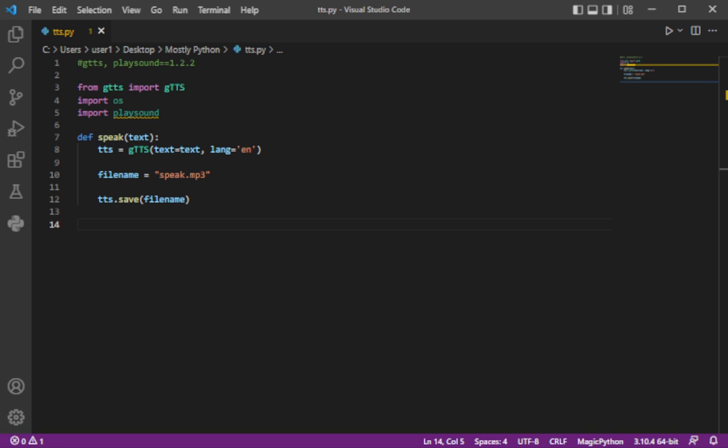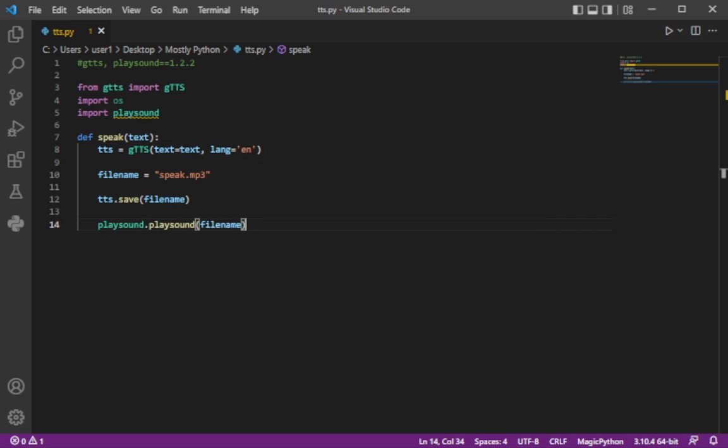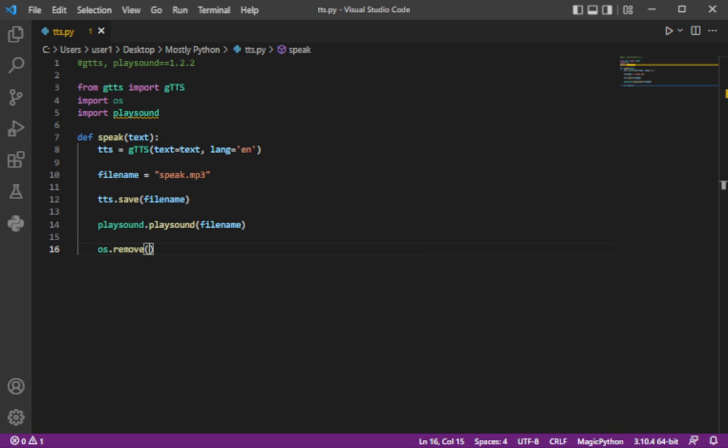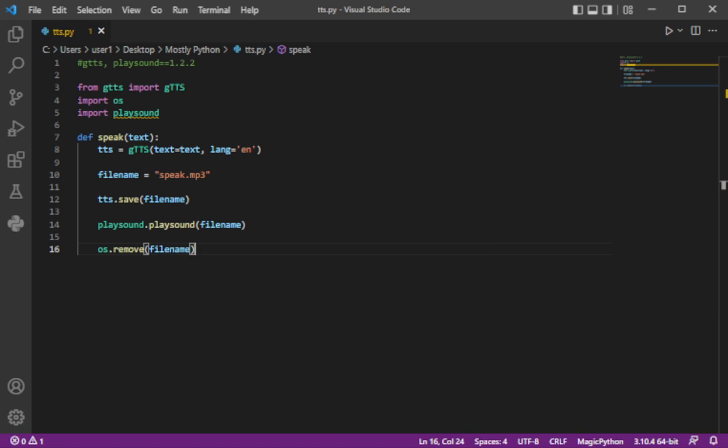So what this program is going to do is we're going to save the sound into a file, then we're going to have the program play that file in the speakers, and then we're going to delete that file right away. So to play the file, we're going to say playsound.playsound, and we're going to say filename for the file that it should play, and I'm going to say os.remove filename. And that's the program.